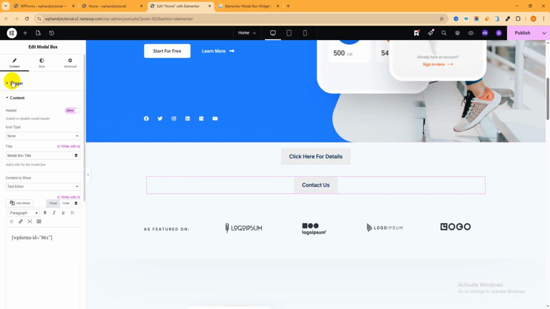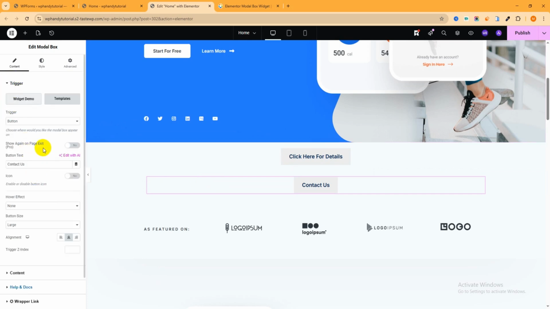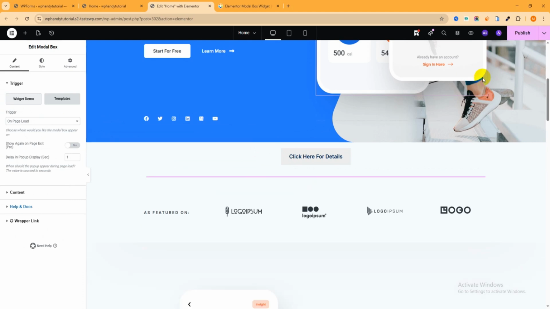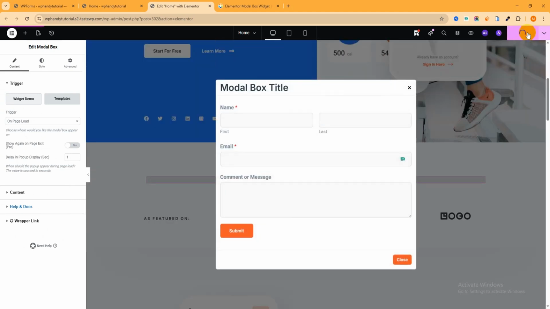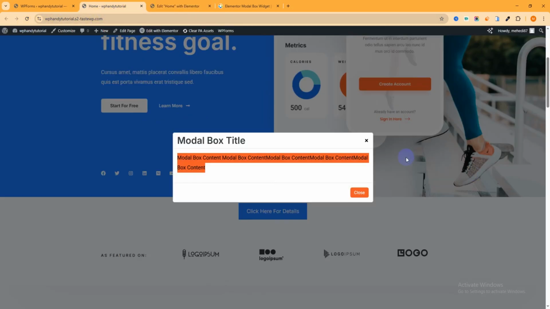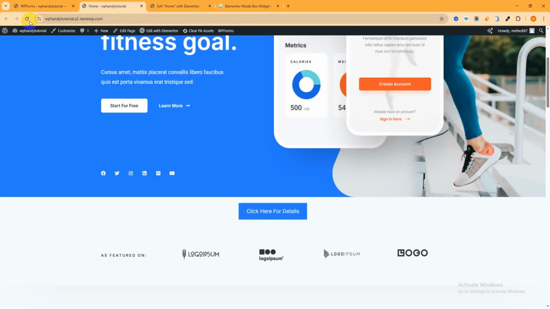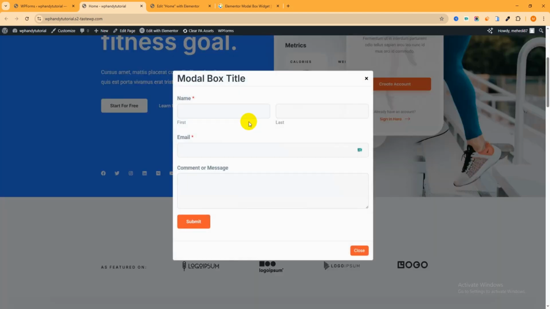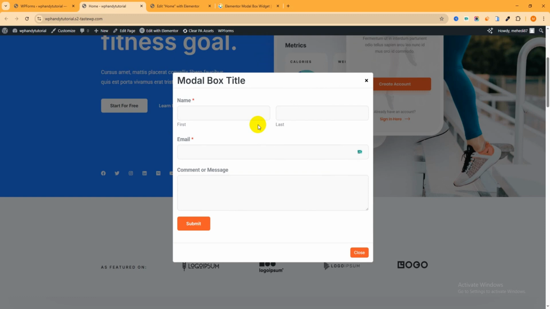Okay, so again go to the trigger, and you can see this is the trigger button. Actually I want to show it on page load. Select it and publish it from the right side top, and you can see this is the contact form. Then again just close it and refresh this page and check it. That's great. You can see it works perfectly.